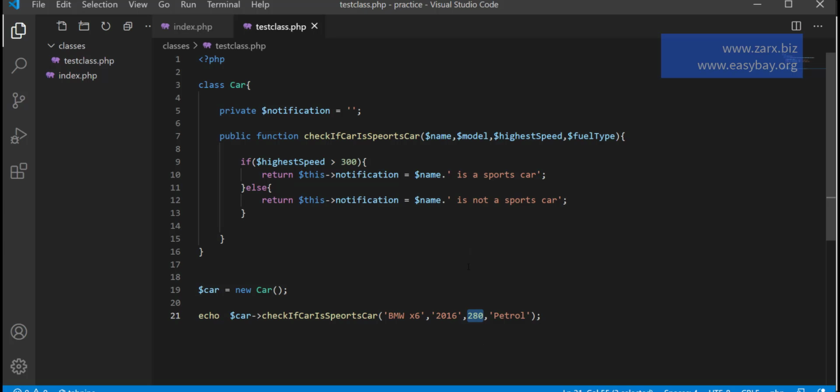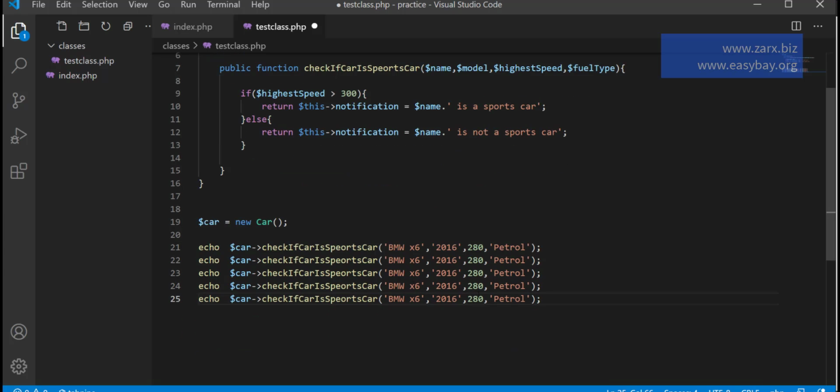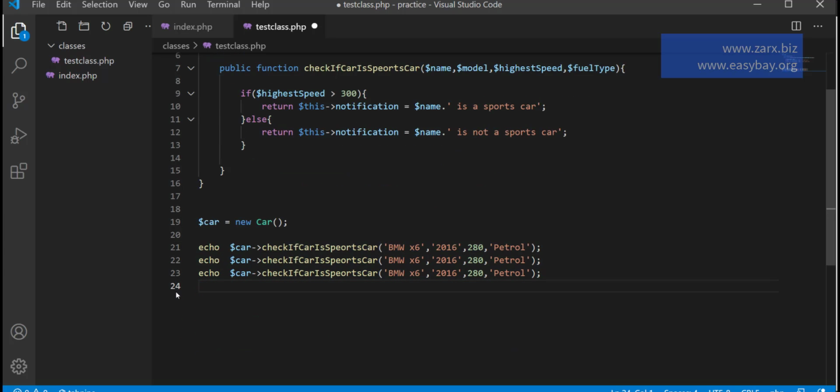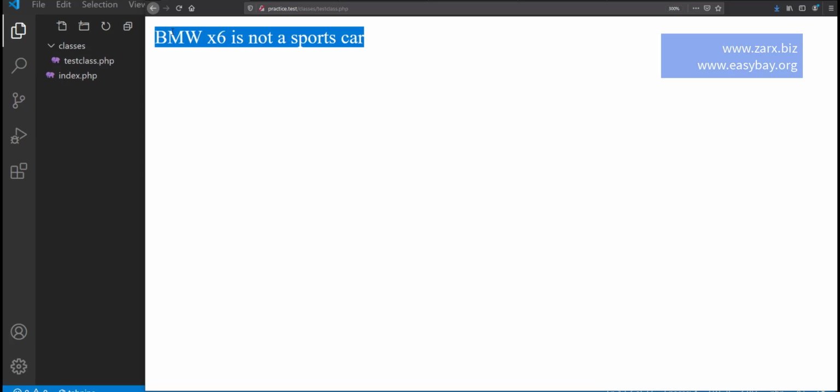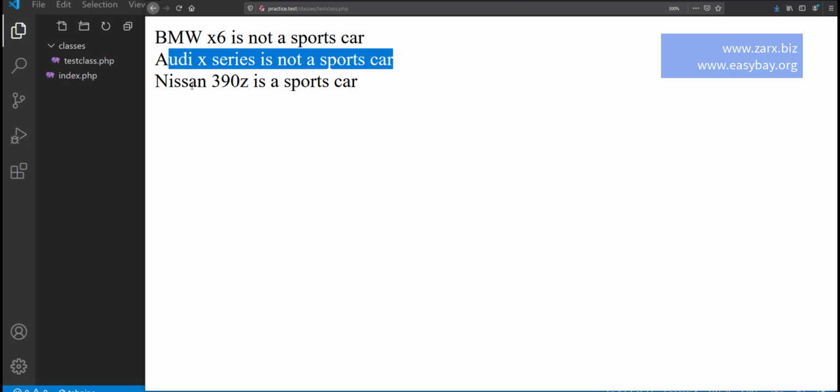Now the benefit here is that we can check for multiple. So here I can put as many as I want, and let's do two. Let's remove two, and I'm going to put here a few different models. So I say here Audi, 390Z, and let's give it one by one. We need to put here a break. So just like that, I'm going to copy and paste here. Let's see what happens now. So we go to here and refresh. So we get BMW is not a sports car, Audi series is not a sports car, but Nissan is.